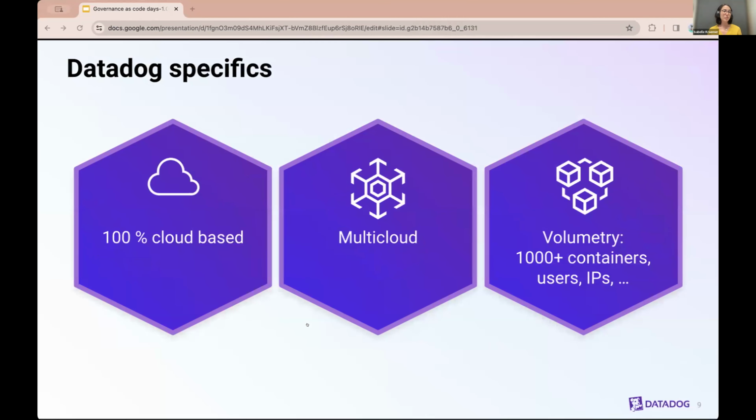To answer that, we also need to take into account our own Datadog specifics. Our company is 100% cloud-based, and when I say cloud-based, it's actually multi-cloud. So we are present in all the major cloud providers, and we need tooling that's able to cover all of them. And volumetry is also a topic for us because we have thousands of containers, users, IPs, VMs, no matter what cloud resource you consider, we have a lot of them. So we need tooling that's able to scale as much as we do.